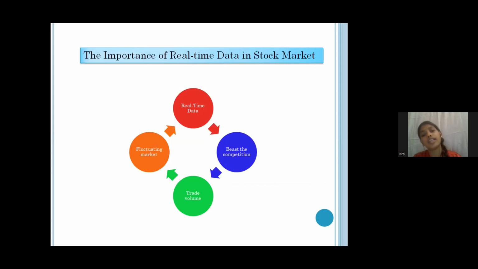Importance of real-time data in stock market. First is real-time data, based on the competition, trade volume, and fluctuating market. So real-time data. You may have heard of real-time data when studying online stock trading or for beginners.